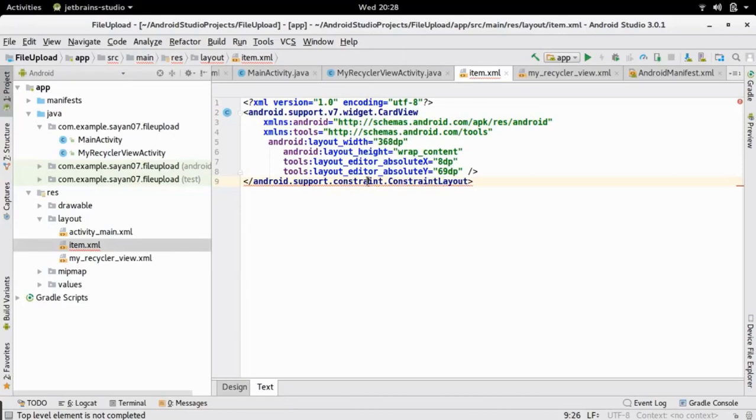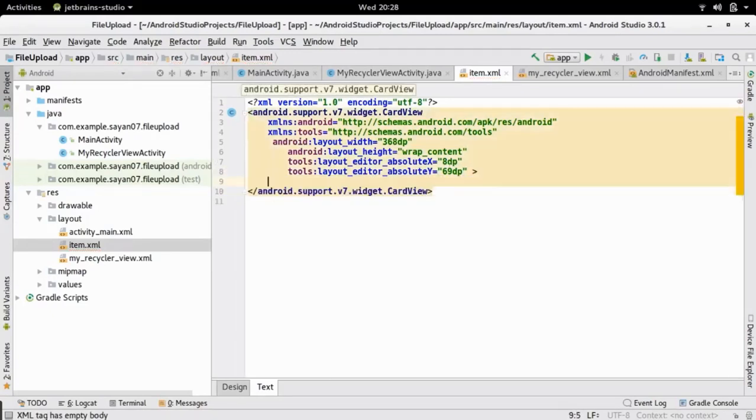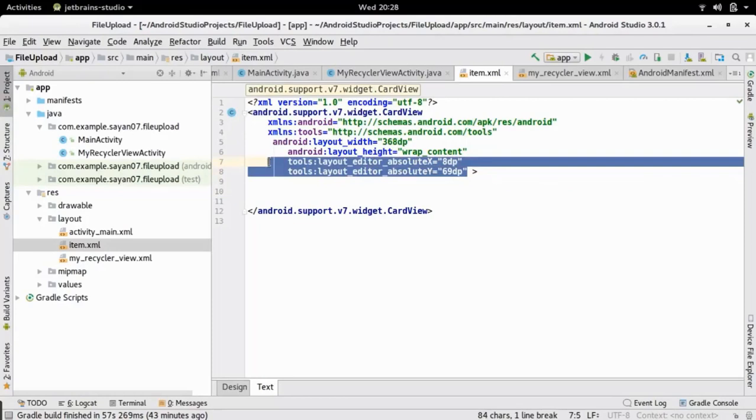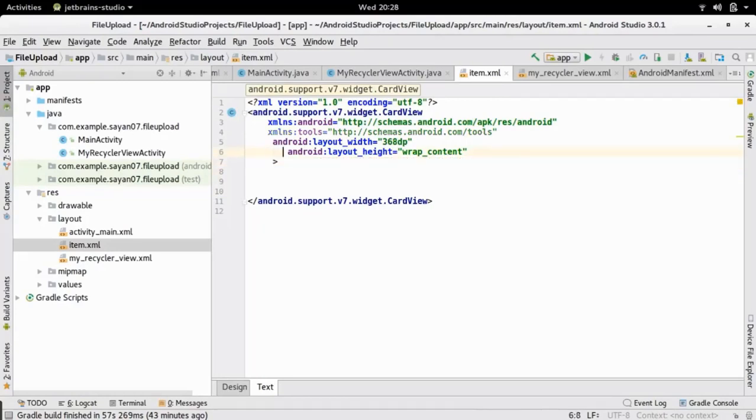Now delete this last line and just create an ending tag. So this is our card view. Okay, and delete these extra properties too, we just don't need them. These are unnecessary stuff. Now we are going to provide a height and width for our card view.